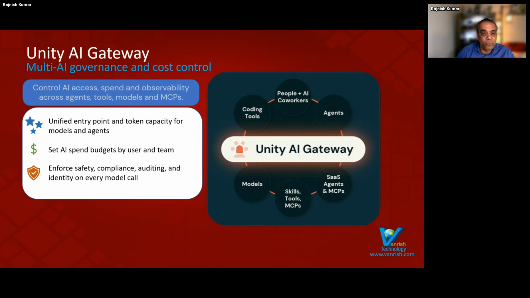Whenever you are working, you don't know how my model is behaving, how my agent is behaving, how much I'm paying per token. Everything is in control through the Unity AI catalog.